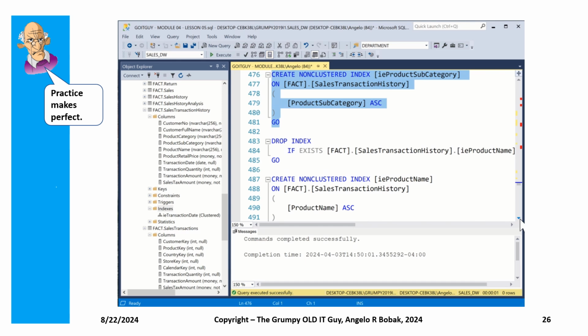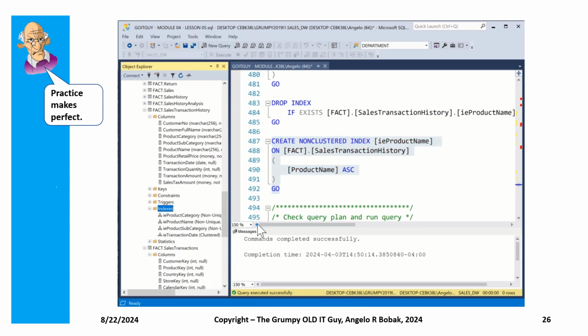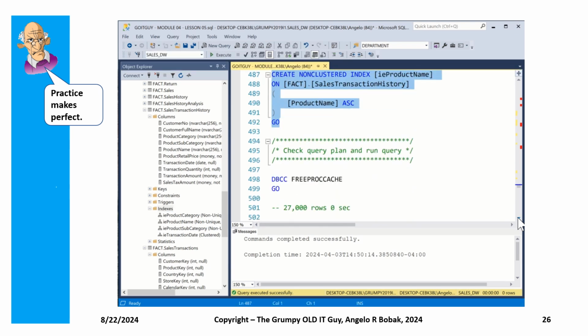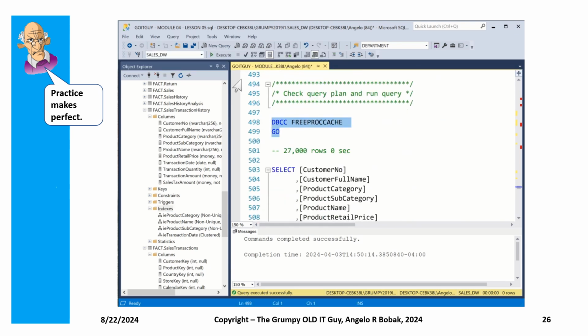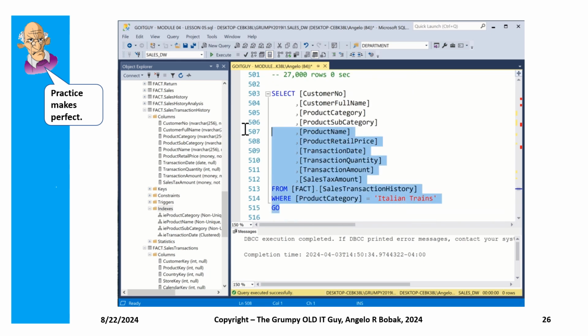Okay, getting a lot of indexes here. We're going to also create one on the product name, create non-clustered index, i.e. product name. I think that's all the indexes we want to create. Refresh our index folder. Okay, looks pretty good. DBCC, what does DBCC stand for? Database Consistency Check. And we're going to free the procedure cache. Make sure there's no plans in memory that can affect the generation of the query plan.